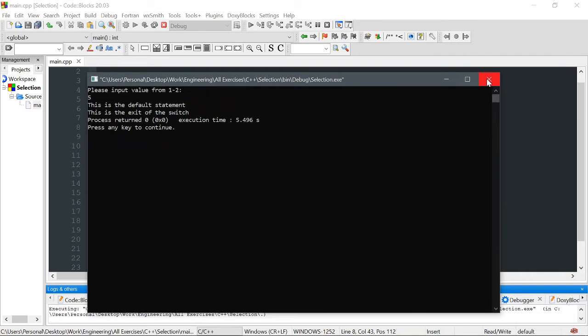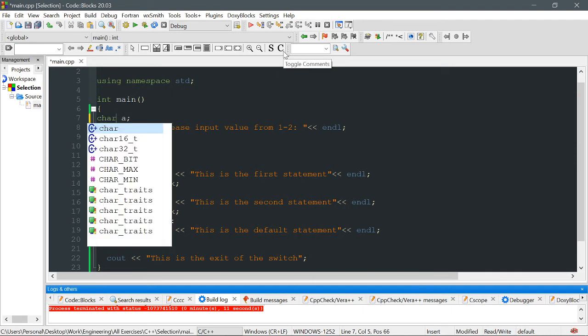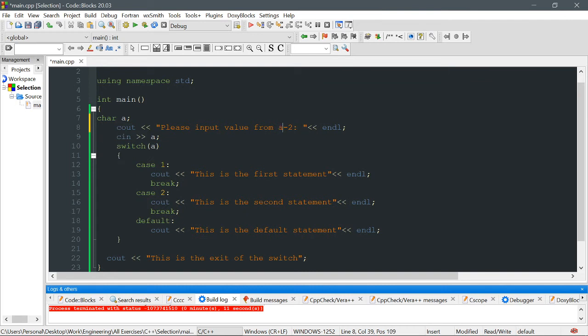Okay, another cool thing about switch is I can make use of characters. So if you are going to make use of characters, let's say A or B, input a letter like that. Let's have a cue to the user so that he knows what to input. And since it's a character A, we will use single quote since it's a character.